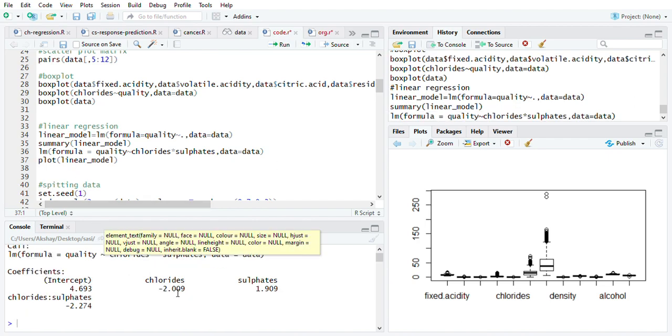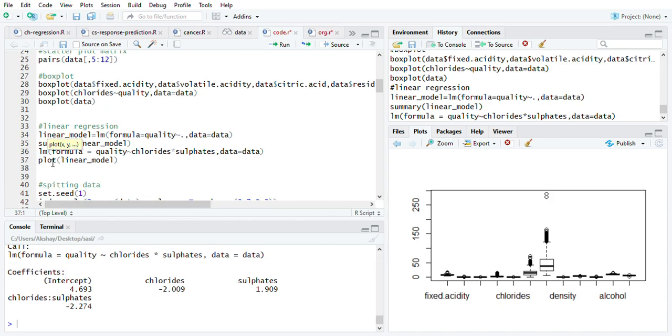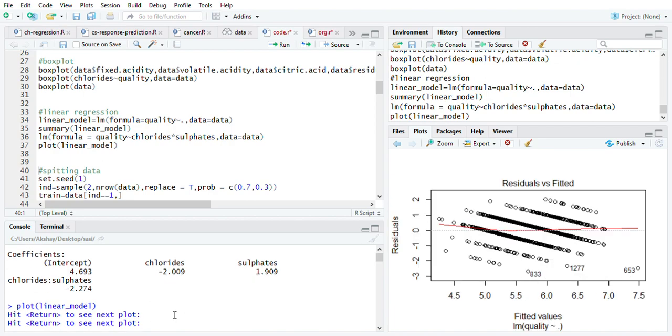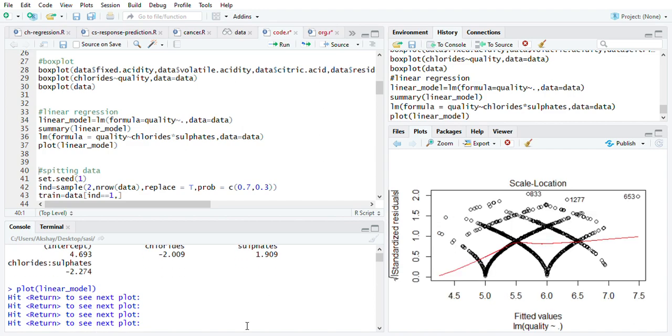These are the equations I have written for only a few variables, like chlorides and sulfides, and I have used the lm function for only these variables. We can also plot the graph for multiple linear regression. This is the graph we got, residuals versus fitted values.